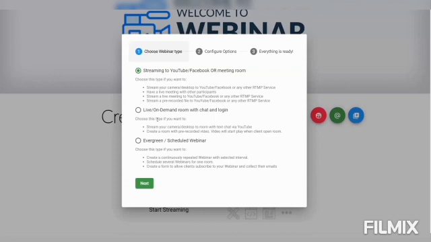You also have live on-demand room with chat and login. You can stream your camera to a room, web page with text chat via YouTube, or you can have a video autoplay once your client enters the room. Now finally, we have evergreen and scheduled webinars. Now if you want to host a pre-recorded video and set it up so that it will automatically replay on scheduled intervals, this is the way to go.